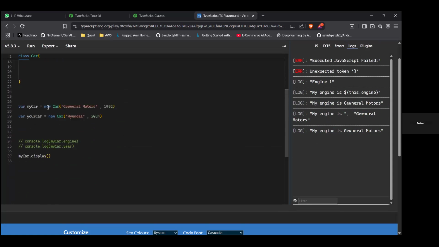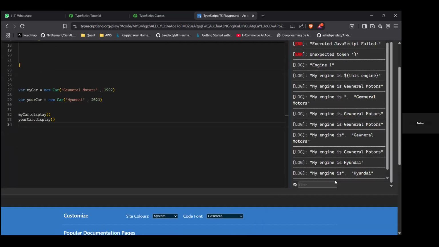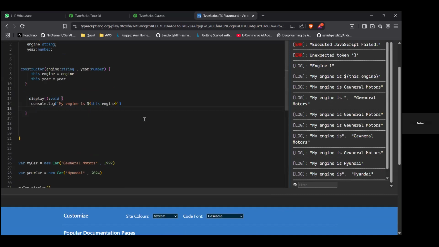Now let's come back from this console log to our initialization. We initialized your car and my car, two cars. Now we'll just call my car display and your car display. We want to display both of our cars. Now we'll run it. If you see, there are so many statements. I'll just remove this and we'll just write one statement.